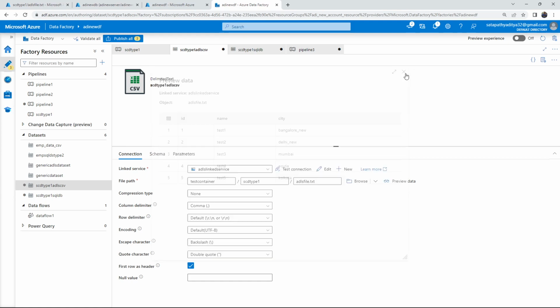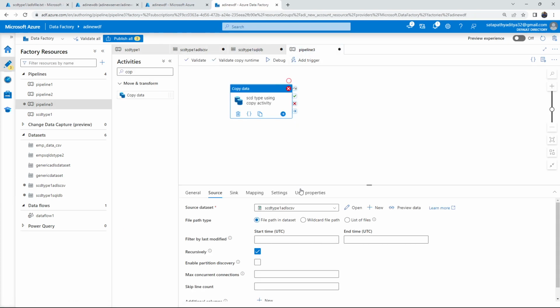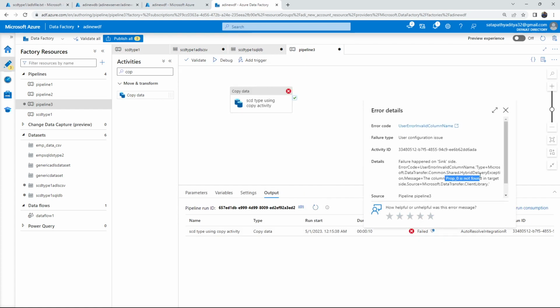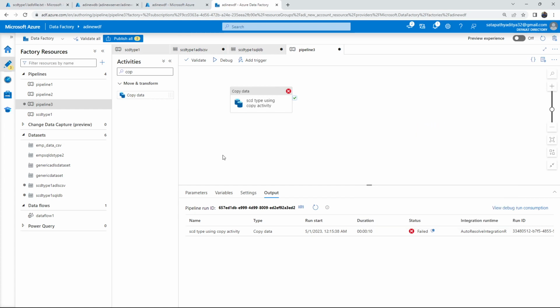So whenever you are selecting a text file or CSV file from ADLS, just select this first row as header. Otherwise it will create default header columns like prop 0 and prop 1 and so on. So be aware of this. That's why it was failing. If you can see, it was telling that prop 0 is not found in any target. So just debug it yourself. It will be easy to crack any interview also. For any issues you faced while creating a pipeline, you can say all these things.